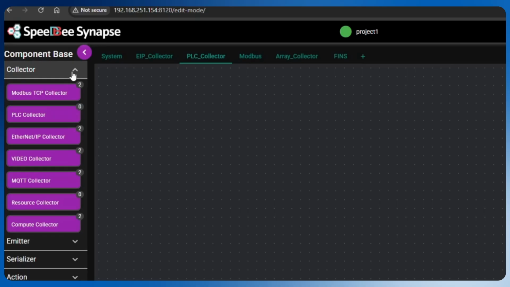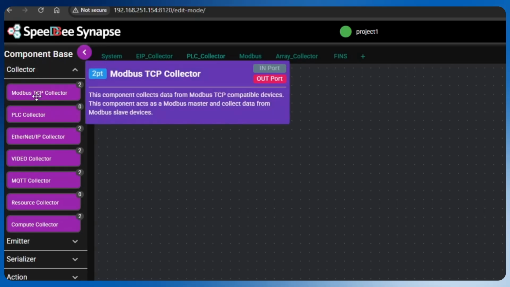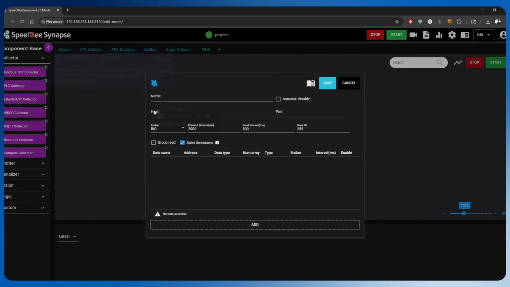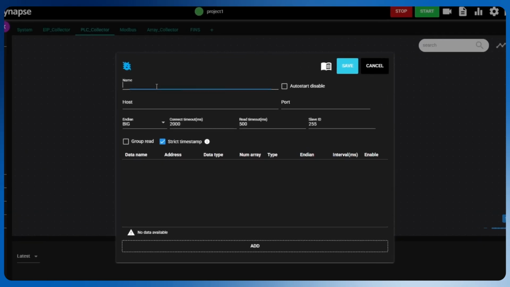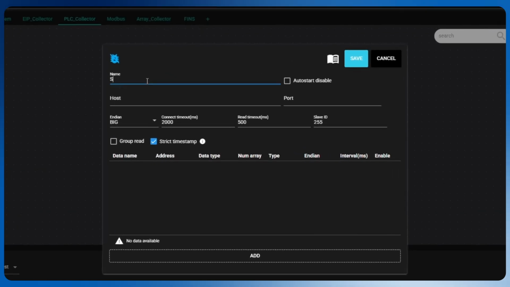Underneath the collector component base, we will select Modbus TCP Collector. I will drag and drop it in the panel. As soon as I do that, it opens up a window which I need to fill out. So for the name, I will type in S8VK Modbus Collector. The host is the IP address of the Modbus device.